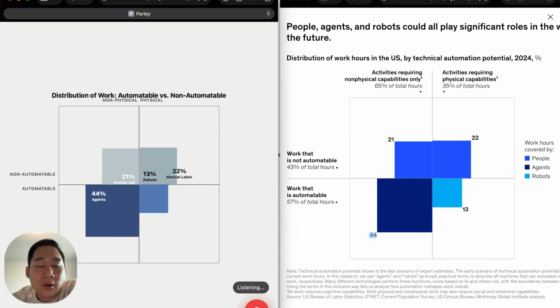So just add a title to this slide, top right. It says that there's a lot of current work hours that might be automated by robots or agents. And so we need to search for work that will be non-automatable. And a lot of that is social work. Okay, there's a title up there and it doesn't look great.